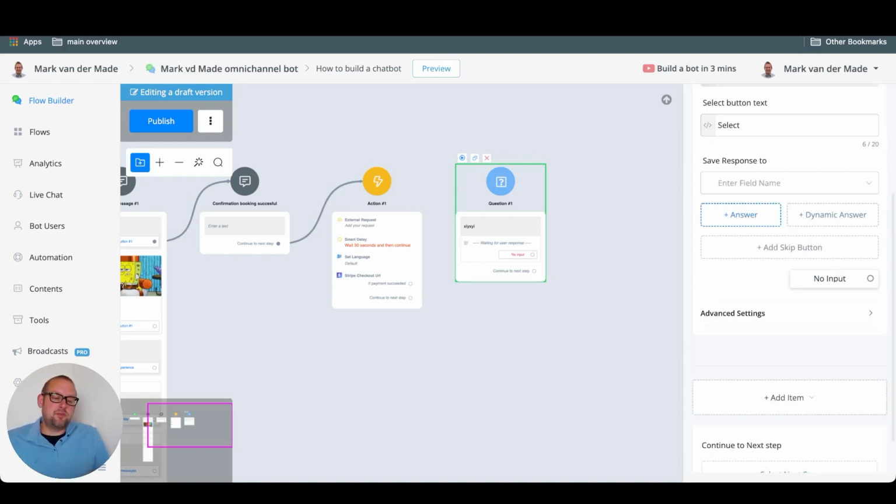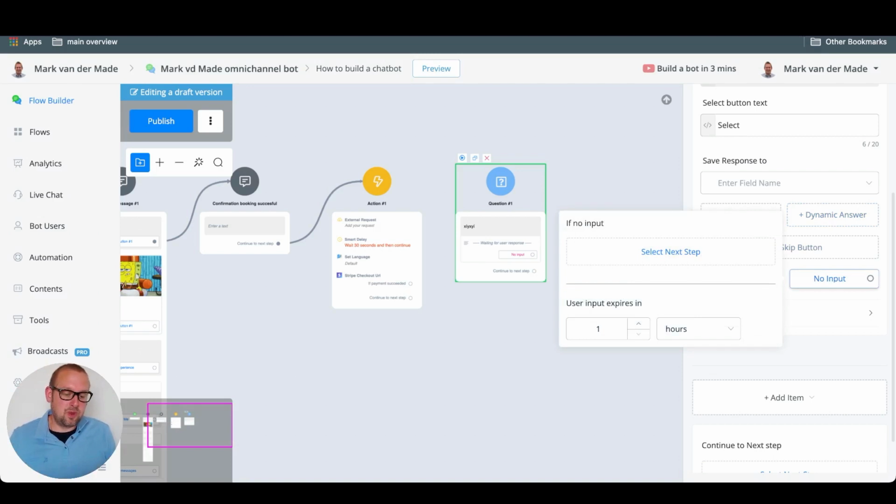You can also give options, so you can give dynamic answers, and you can also add a skip button if you like to. You also have a no input field, which you can set to let this user input expire after a particular moment in time. So you can set it to hours, seconds, or minutes to prevent the user from getting stuck inside of this question block.